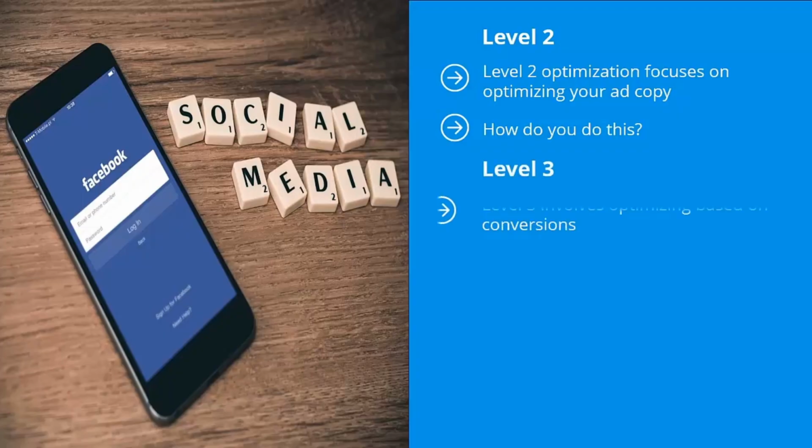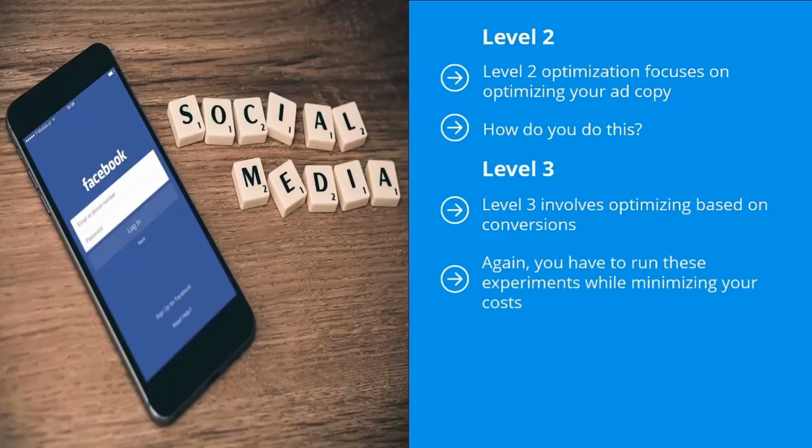Level 3. Level 3 involves optimizing based on conversions. When people click on your Learn More or Sign Up button, they're shown a form. You're going to have to keep tweaking that form to say what it needs to say to convert as much of your traffic into list members as possible. This takes quite a bit of time and attention to detail. Again, you have to run these experiments while minimizing your costs. Once you find out something that works, optimize it to increase its level of conversion.